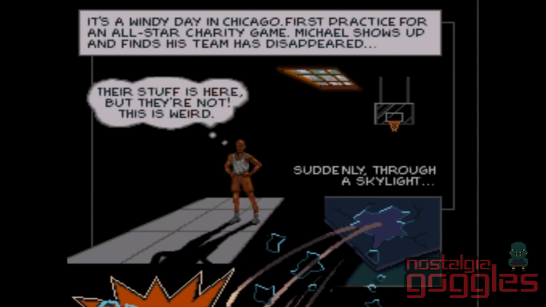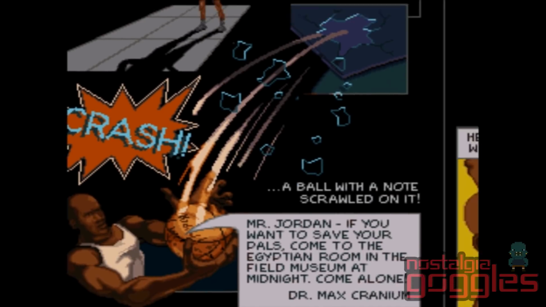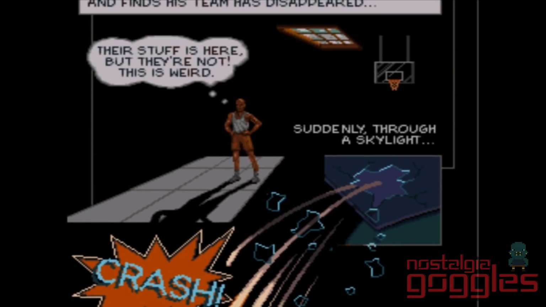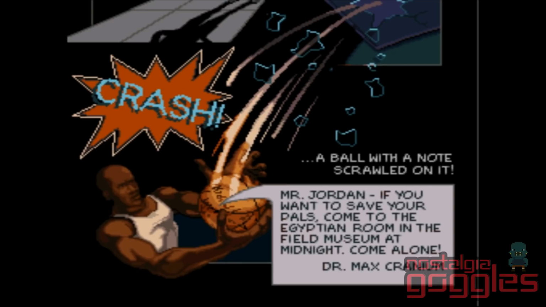Starting a new game prompts a pretty unique comic book style intro that explains the story. Michael Jordan shows up to a practice space to find his team has disappeared. Out of nowhere, a basketball crashes through a skylight with a note on it. He's instructed that if he wants to save his friends, he needs to meet the antagonist of the game, Dr. Max Cranium, in a museum.